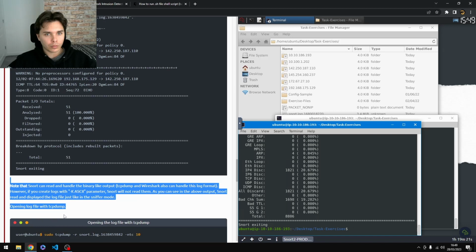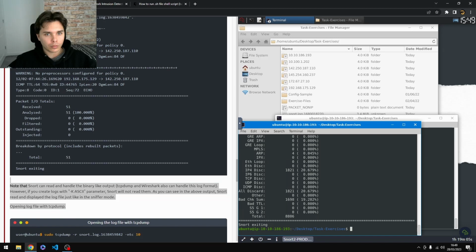Note that Snort can read and handle the binary-like output. Tcpdump and Wireshark can also handle this log format. However, if you create logs with the -K ASCII parameter, Snort will not read them. As you can see in the above output, Snort read and displayed the log file just like in the sniffer mode. Opening the log file with tcpdump.